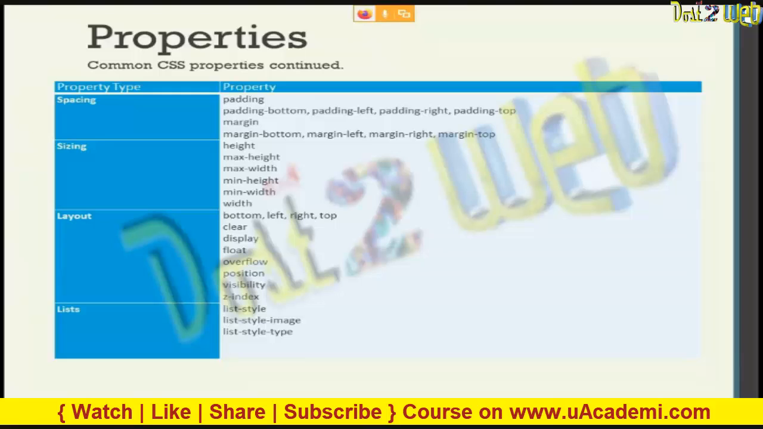Other properties are for spacing. If you need spacing, that means a space between your text or your image, it is called margin, and there is also padding. Just now we used margin, writing margin 50 pixel 0 10 0. If you define it like this, that means margin top, right, bottom, left. In the same way you will have padding top, padding left, padding right, and padding bottom.